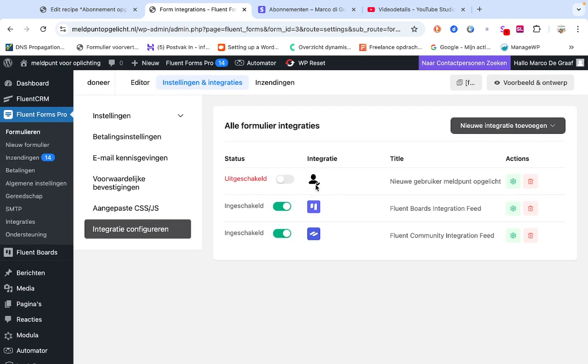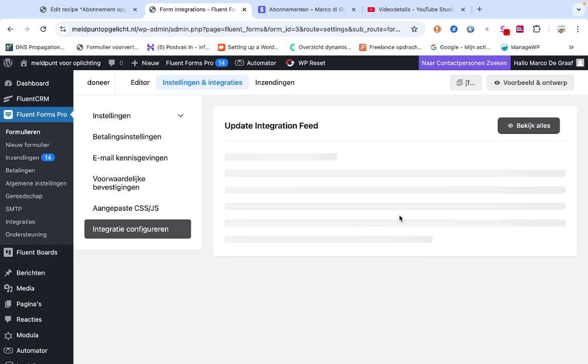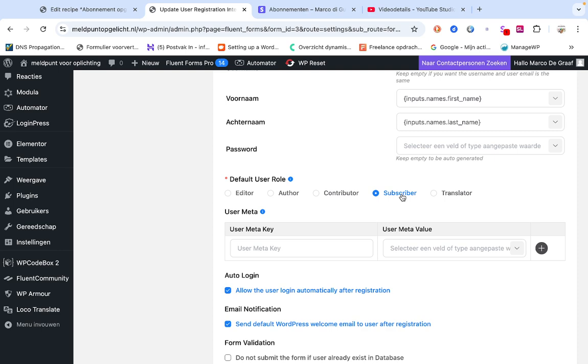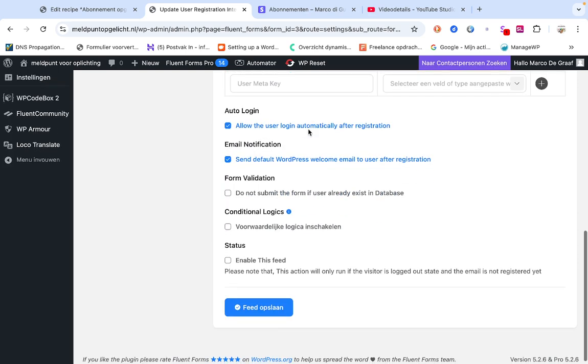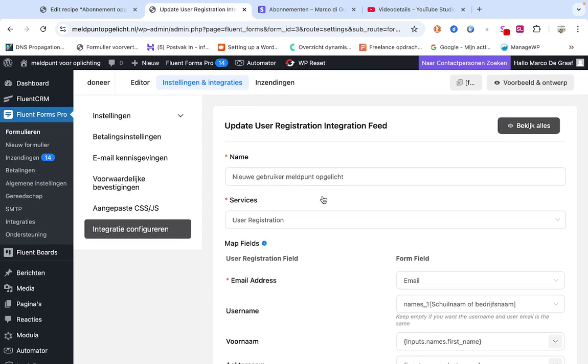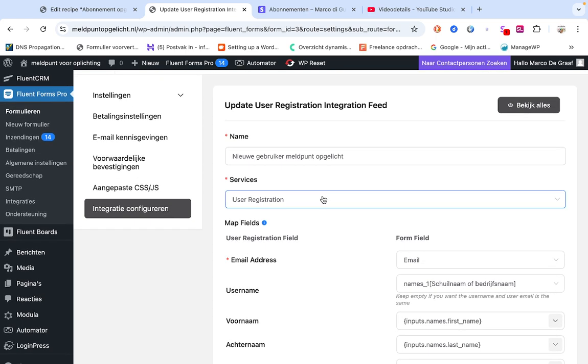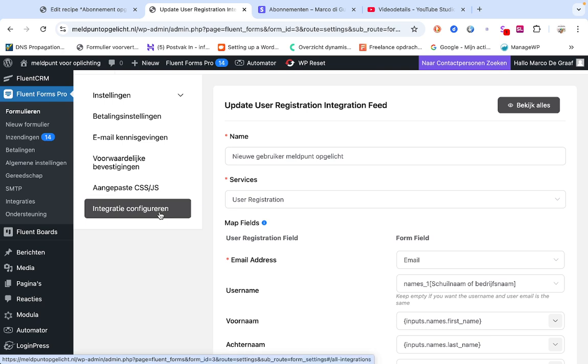You can use the user registration integration. So when they have registered and you made them a subscriber, then you can also choose to automatically log in the users, but then they will be directly a subscriber and they can enter the community. But we don't want that.